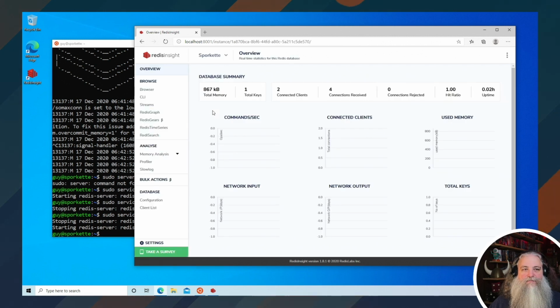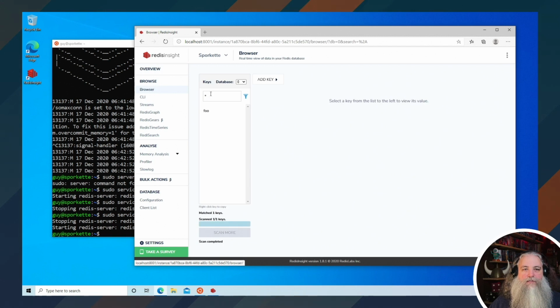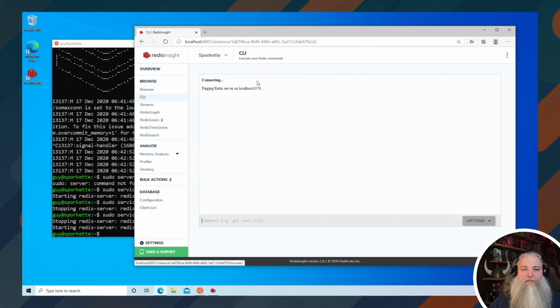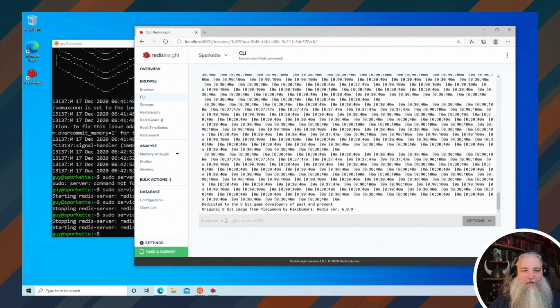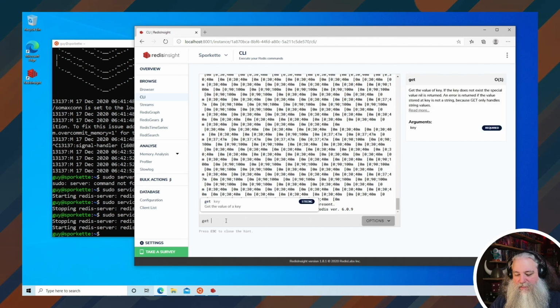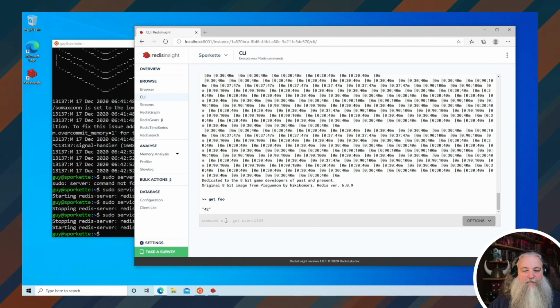If I click that, I can go browse, and we can actually see our keys already. There's our foo key. But it has a little CLI built in, so we'll do that. We'll do the ping, get the pong, we'll do the lol what, and it doesn't understand ANSI escape codes, so we'll get all the ANSI codes. But I promise you that image is hiding in there. And then if we do a get foo, we can see we get foo there.